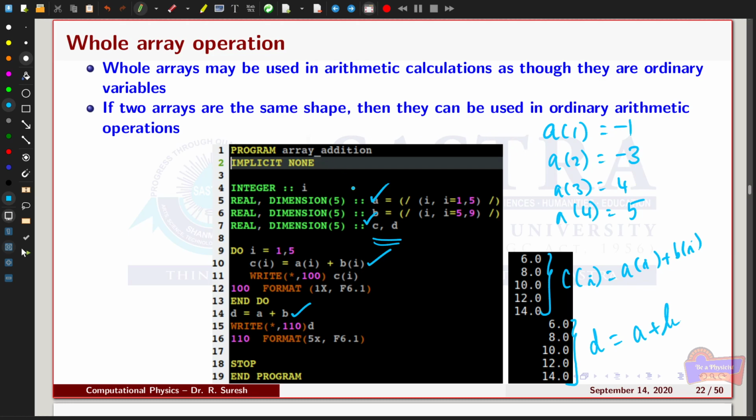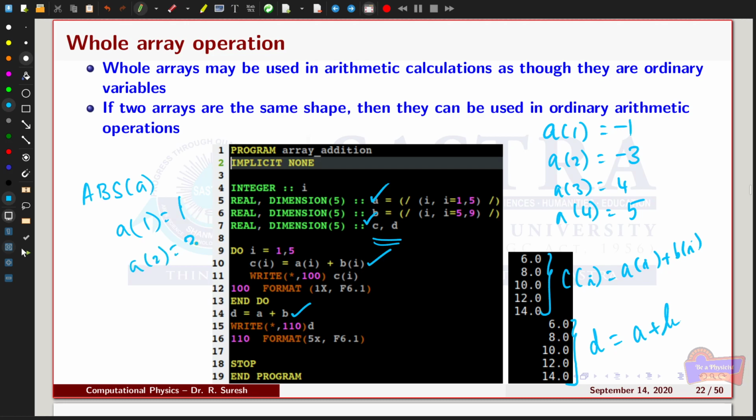Suppose you want to find the absolute value of this array. You can use the command abs of a, which will give you the answer: a of 1 is equal to 1, a of 2 is equal to 3, a of 3 is equal to 4, and a of 4 is equal to 5. So just like normal variables, you can use the intrinsic functions, and you can also use the intrinsic function for the whole array operation.